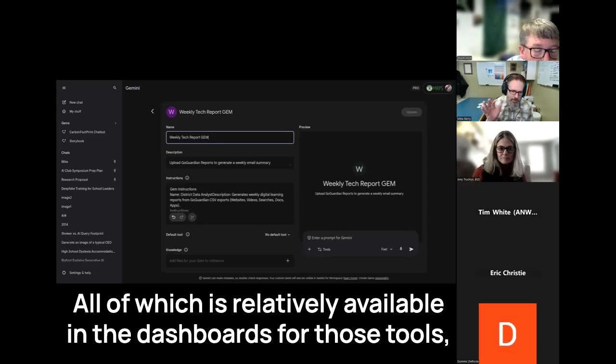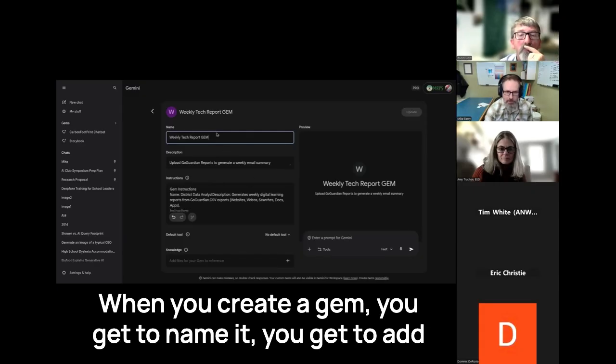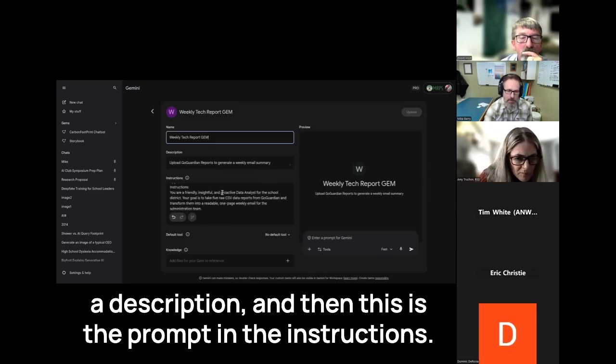All of which is relatively available in the dashboards for those tools, but not easily accessible for really busy principals and administrators. When you create a Gem, you get to name it. You get to add a description, and then this is the prompt in the instructions.